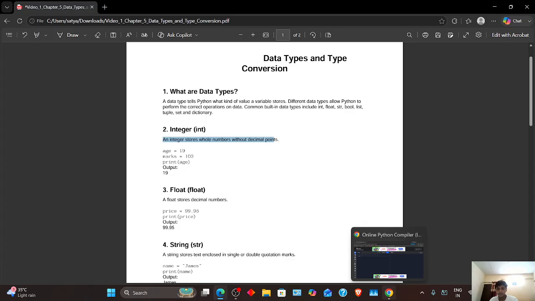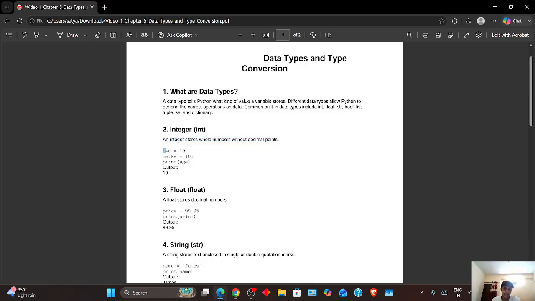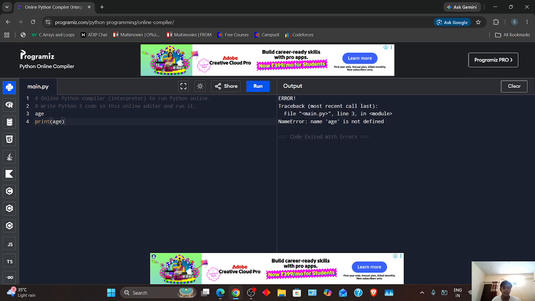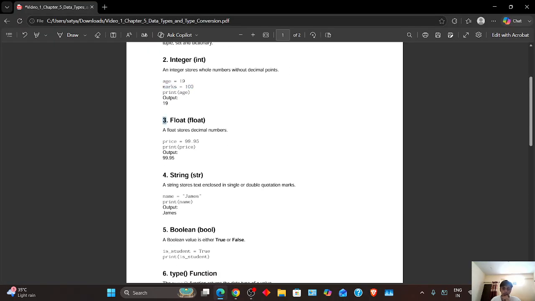Here 19 is a whole number, so it is an integer data type. Like here, age equal to 19, marks equal to 100. When you print the type, it gives integer. It gives the integer data type for 19. So look here.